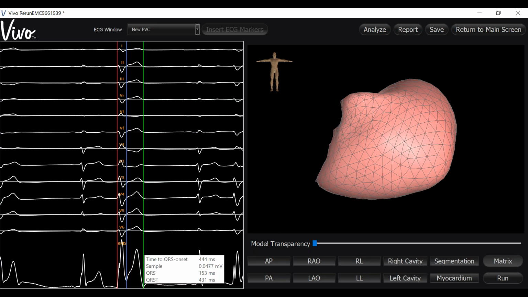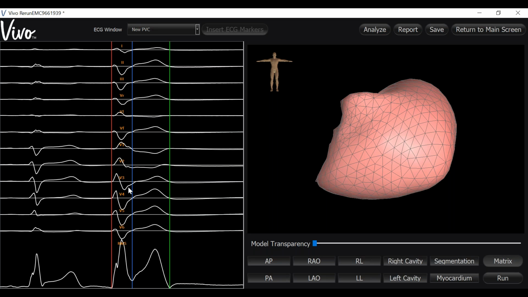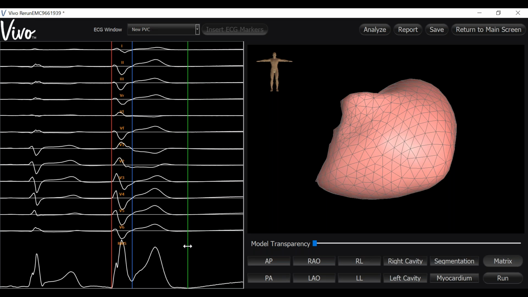To assist with accurate placement of the markers, increase the size of the RMS waveform by clicking Shift and scrolling up with the mouse wheel. To gain up the individual 12 leads, hover over the leads and scroll the wheel up. And to move the markers themselves, left click and drag the marker to whichever place you would like.